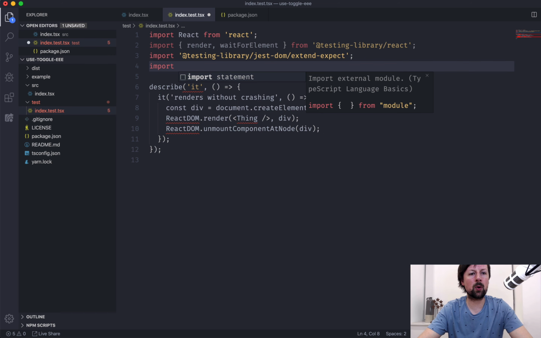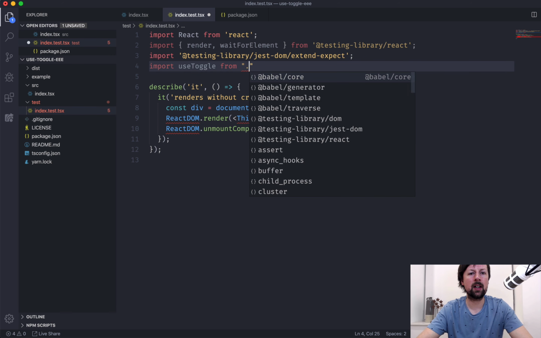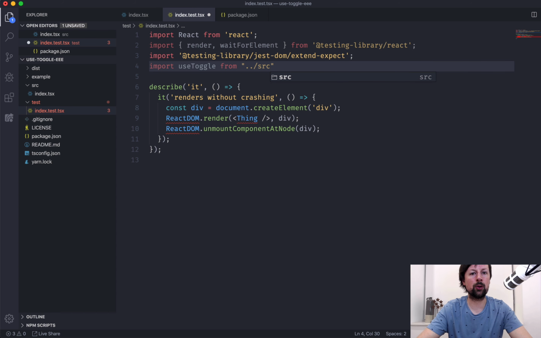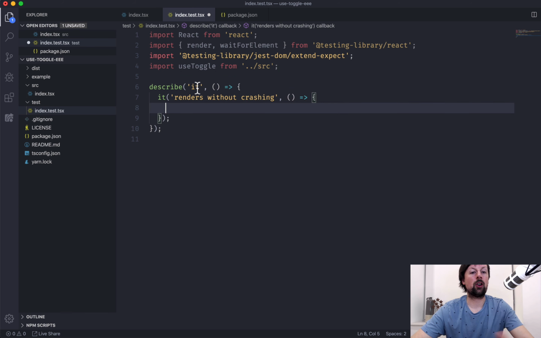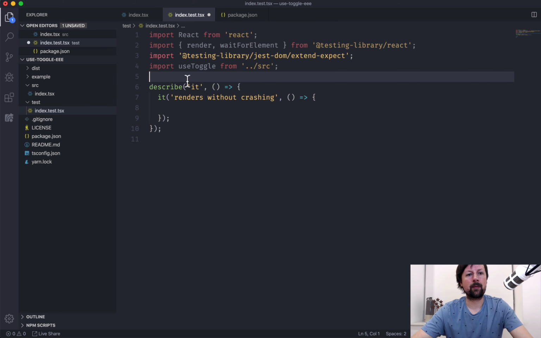So we will import useToggle from, and we'll access it locally, so use source. Because it's the index file, you don't need to actually put /index. It sort of just assumes and it knows where to grab it. So with that in place, we can remove this and start to write our test.